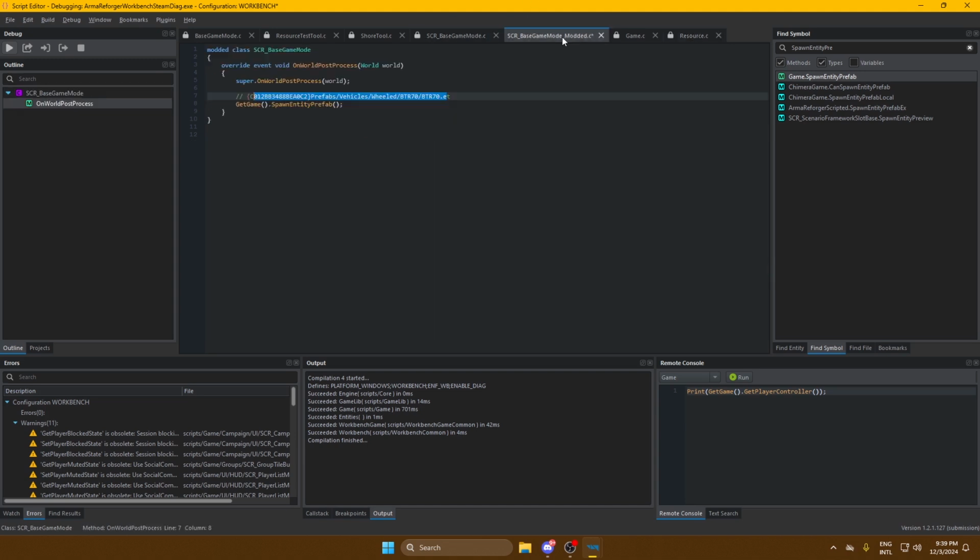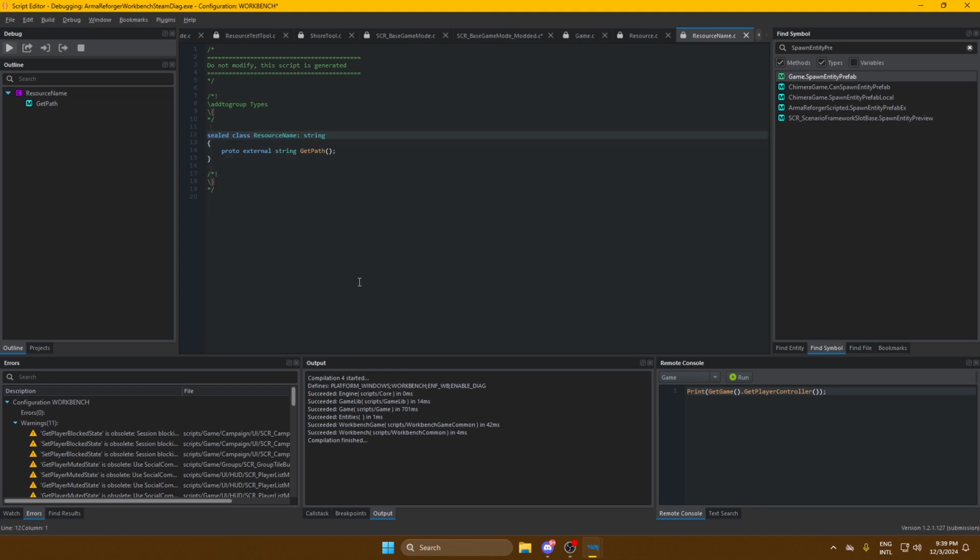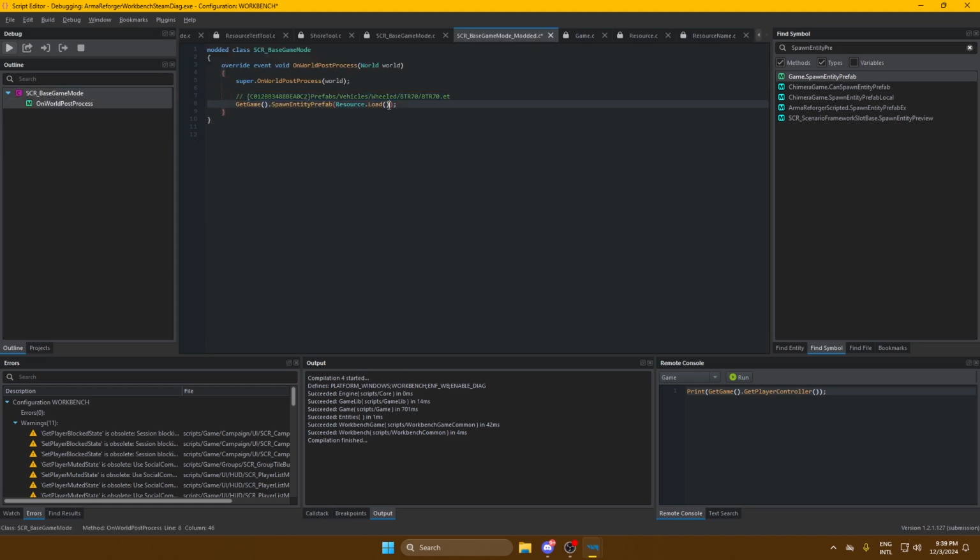So let's load it that way then. So let's do resource and then load. And then let's give this the resource name. And resource name is basically a string, as you can see here. So that means that in this case, we can just quickly refer to it like this, so just feed it as a string to it. And then let's provide the world. In this case, it's already providing it to us here.